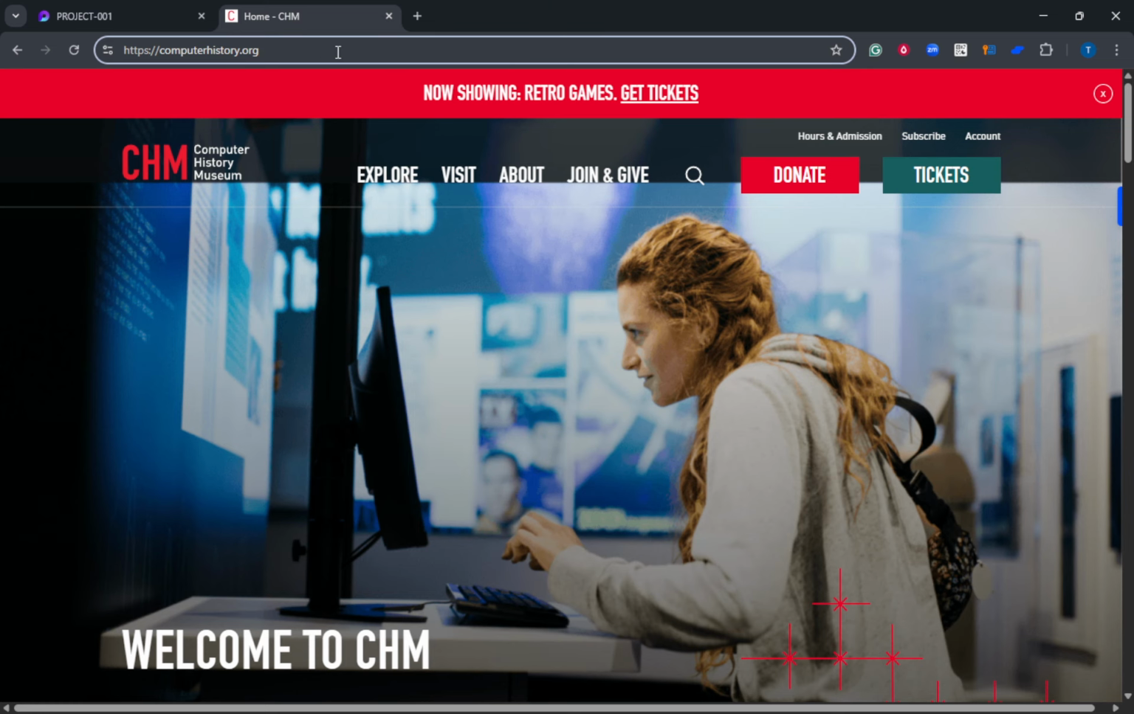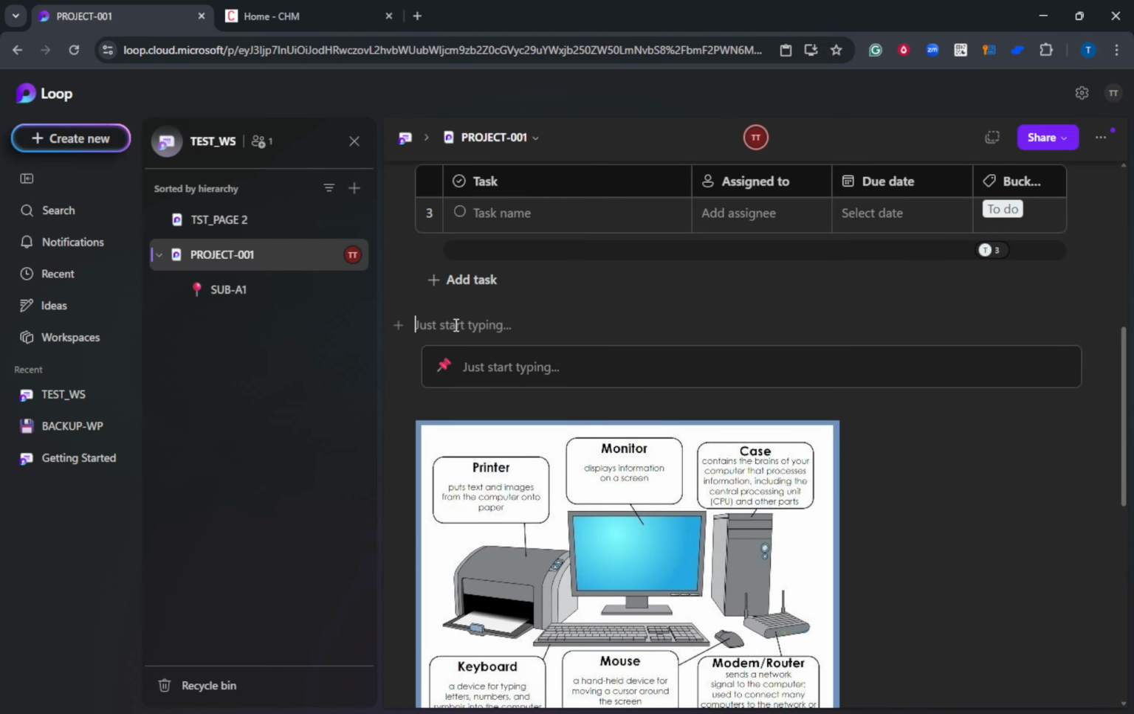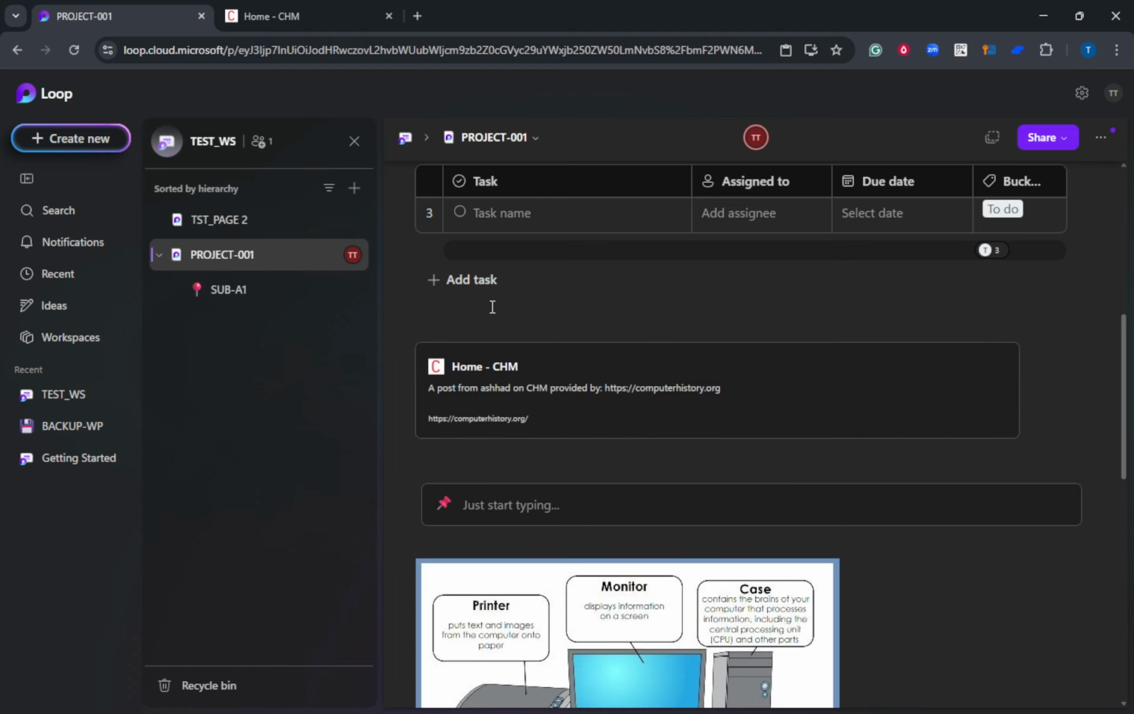Next, head to your Loop page and paste the URL exactly where you want it to appear. A helpful tip here is to paste the link on its own line, not squeezed into a sentence or surrounded by other characters. When the link stands alone, Loop is more likely to detect it and transform it automatically.